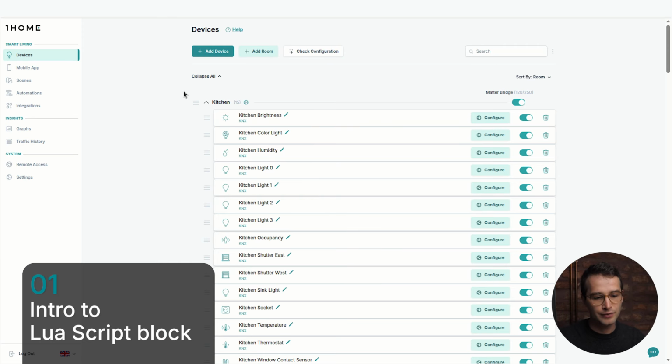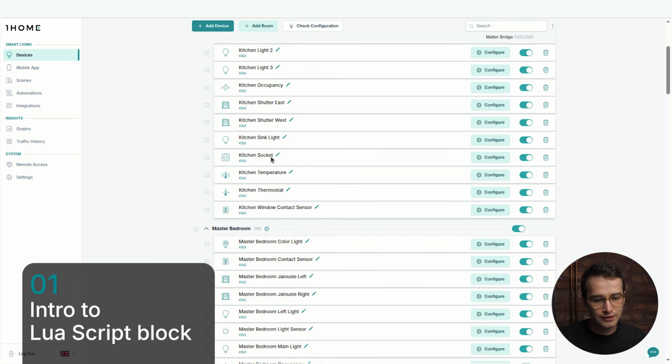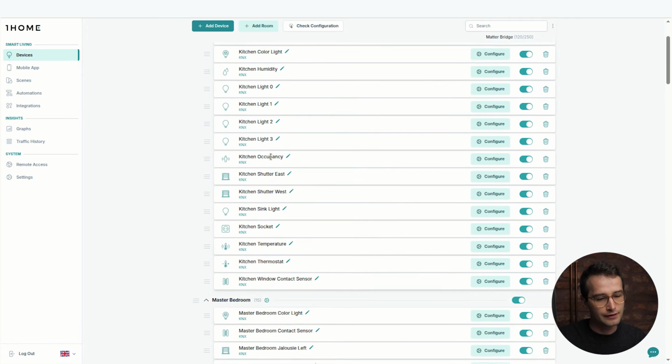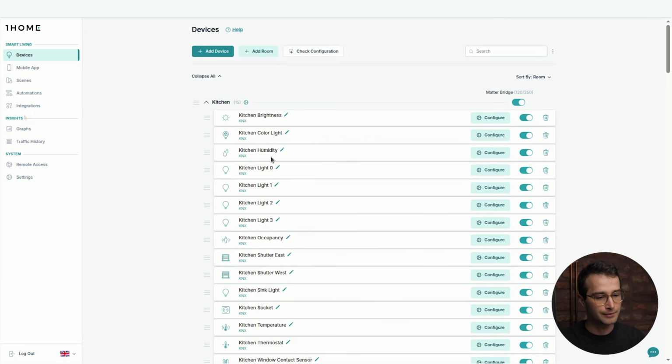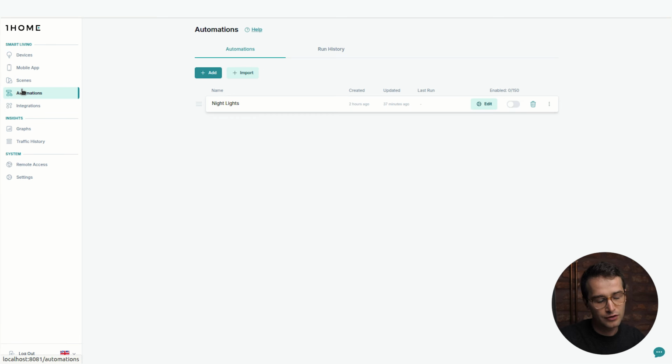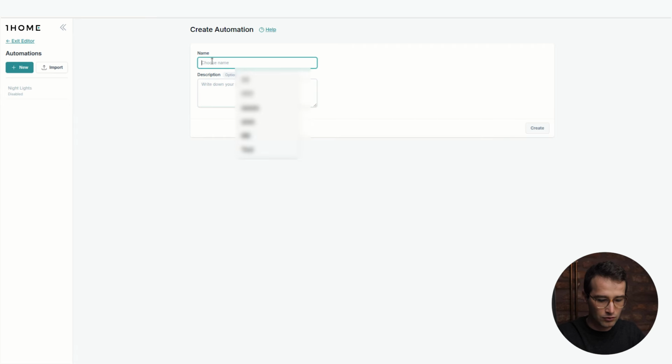Let's get going. Here we are in the One-Home dashboard. We have many rooms with different devices, and now we'll do some Lua scripting. You can use Lua scripting both in automations and in scenes. For the purpose of this video, we will use it in automations. If we create a new automation, let's call it Sunrise Lights.